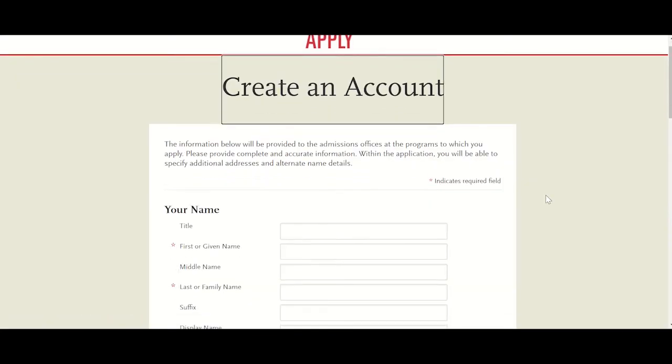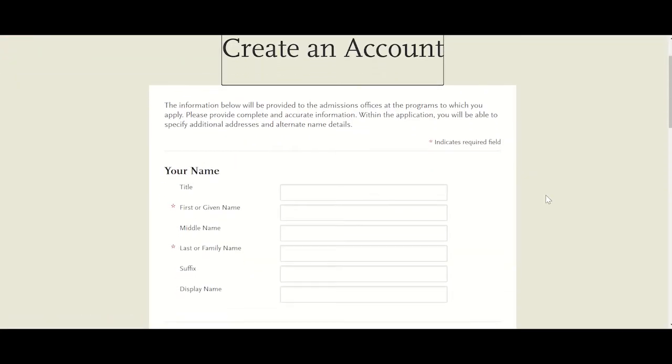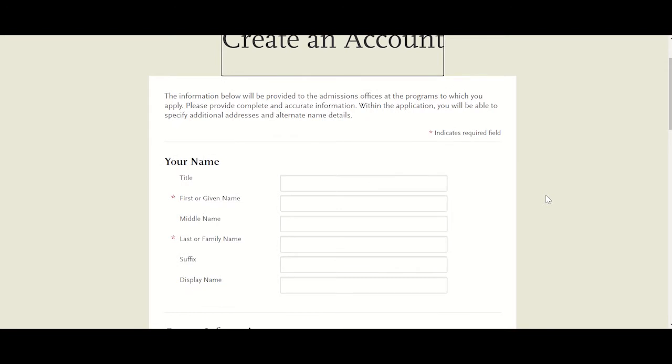Once you're taken to this screen, you'll be required to enter all fields that are marked with this red asterisk, indicating that it is a required field. You'll want to fill this form out in its entirety and enter information accurately. This is the information that the CSUs will be using to contact you, and once you submit your application, you cannot update this profile.